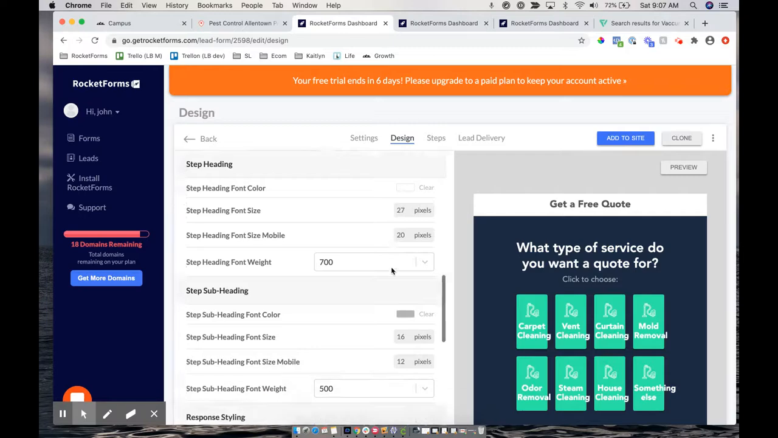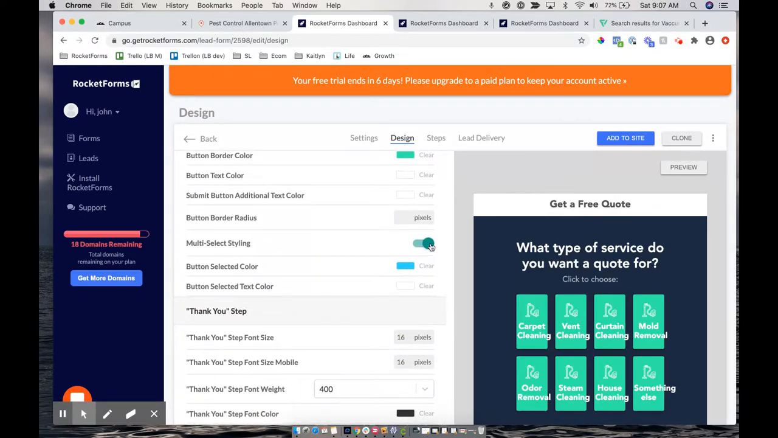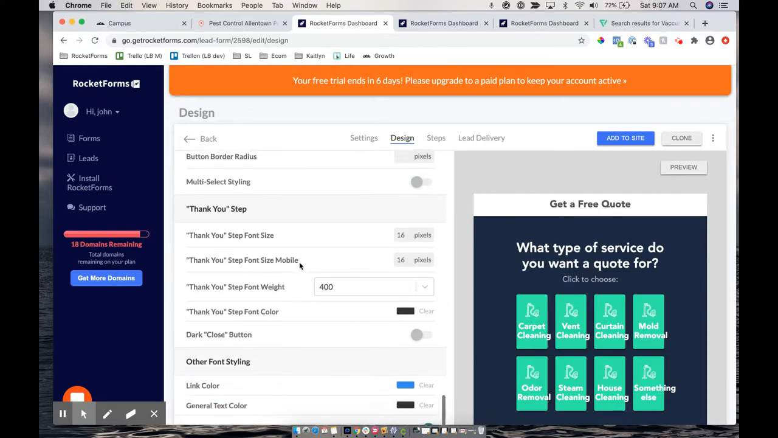I typically don't use multi-select styling. I tend not to build forms where they have a lot of choices. But if you have that situation, then feel free to use it. It's a pretty great feature.